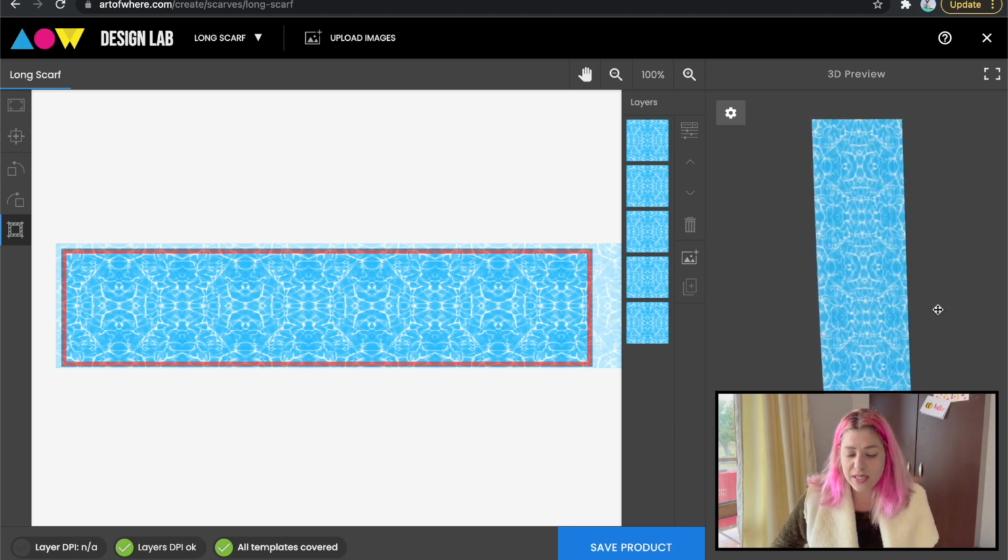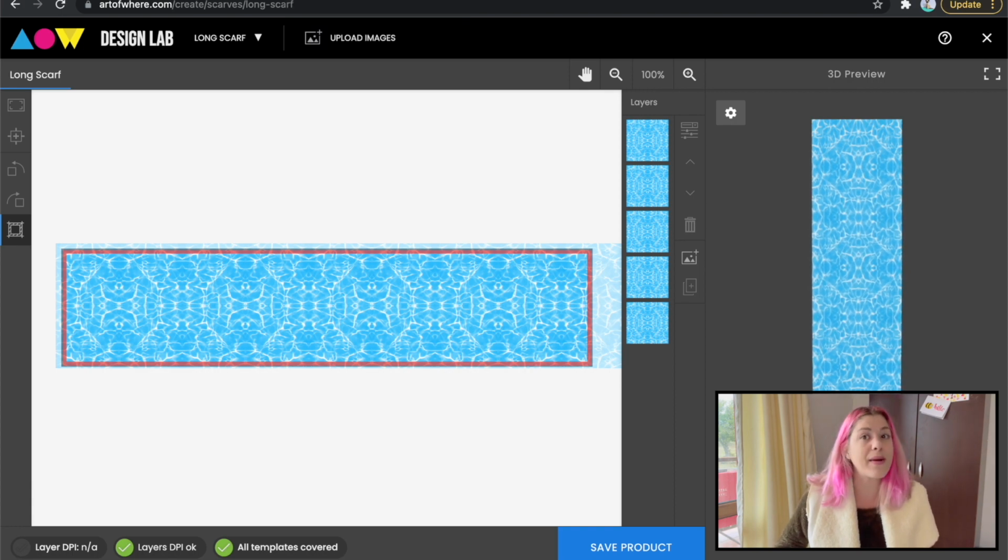But as you can see here, this pattern is perfect, and it was made from a digital paper pack that is not seamless.